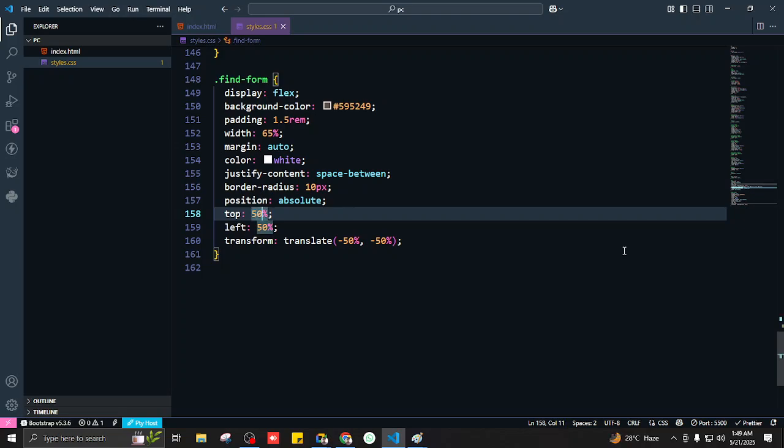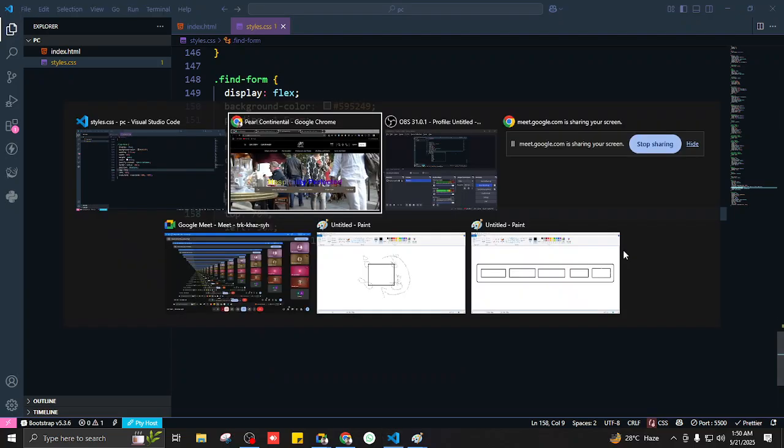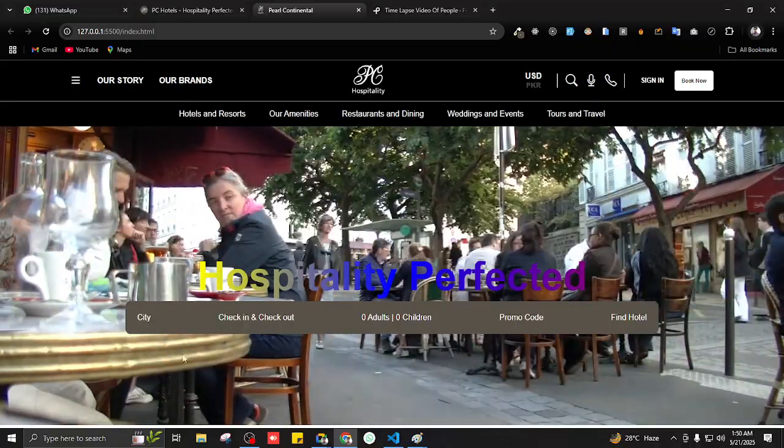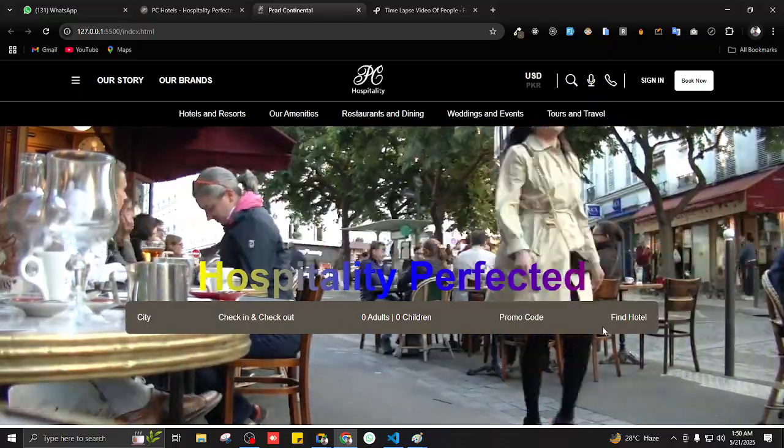We already have the top, so we can change it to let's say 70%. So I want to push it 70% from the top, not just 50. So now we have it 70% from the top. Okay, let's leave this for the moment.